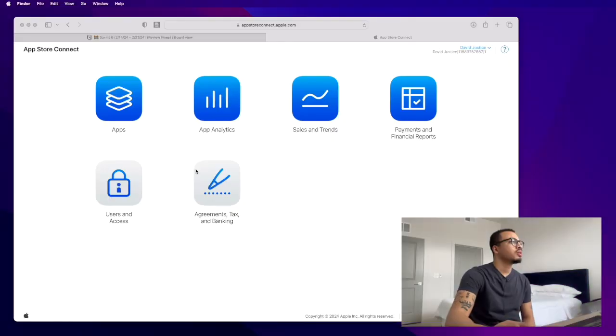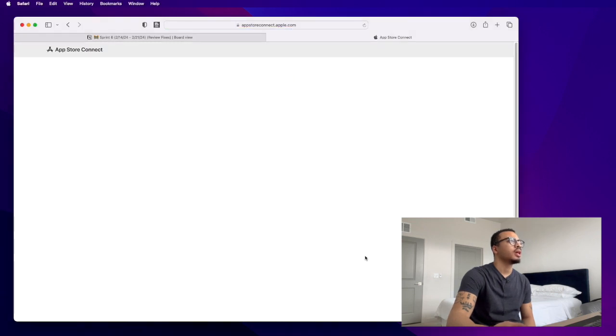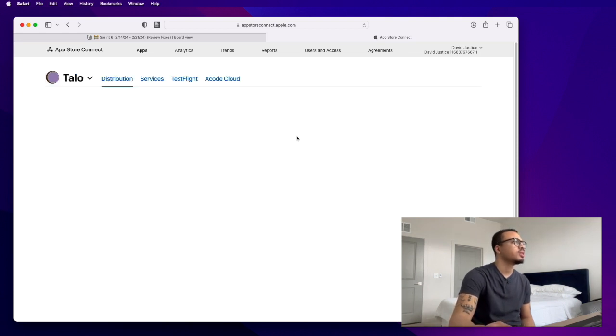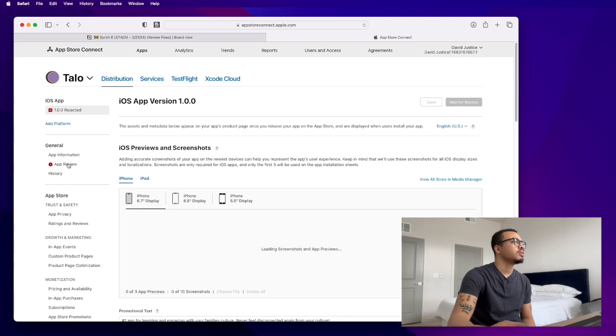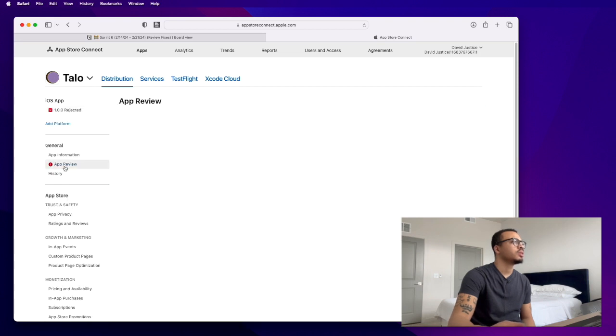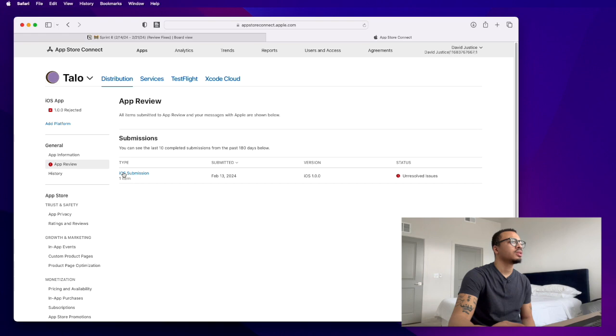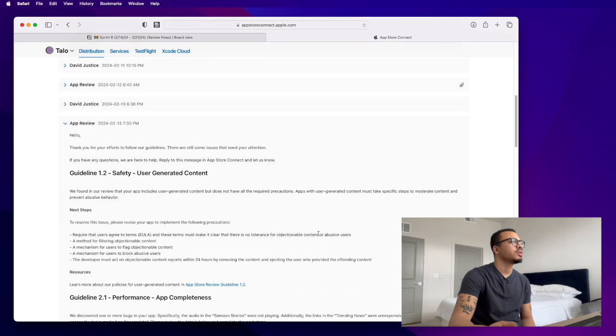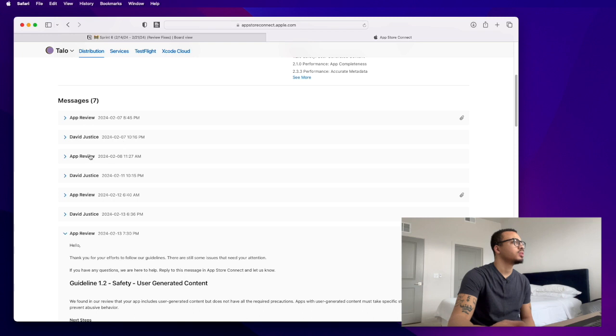So I'm on here right now. We go to apps. This is App Store Connect. This is where you'll do things like set up TestFlight and get your app builds out to the App Store. As you can see, it failed, it was rejected. And if we go to the app review, I submitted this on the 13th, and as you can see, I submitted 1, 2, 3, 4 times.